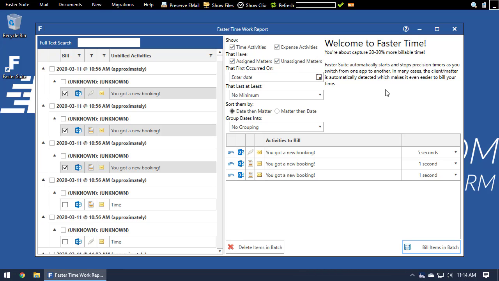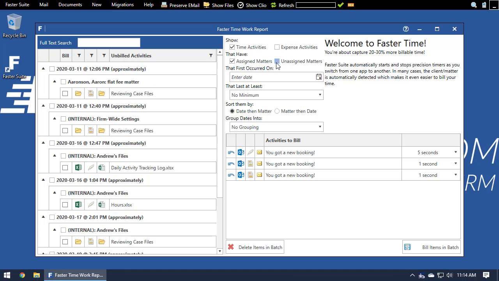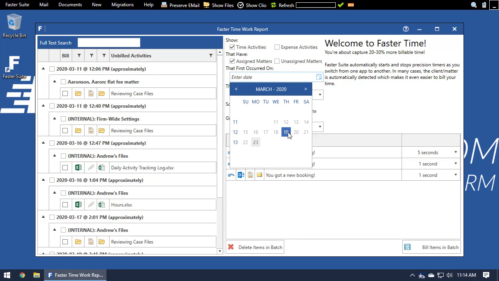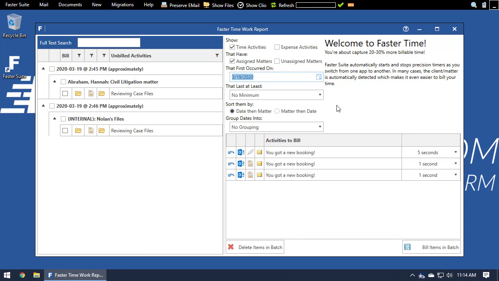If we want to view only time entries or only entries that have been assigned to matters, we can just select the appropriate boxes to filter our list. We can also filter the Activity panel by selecting the start date for displayed activities. This selection will show you only activities that took place on or after the selected date. We can then filter the activities further by selecting a minimum duration.